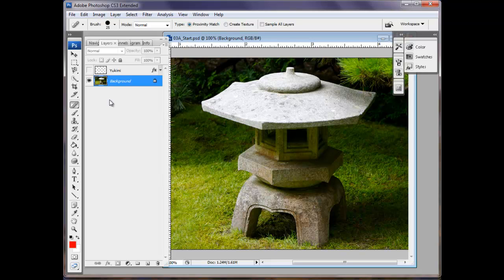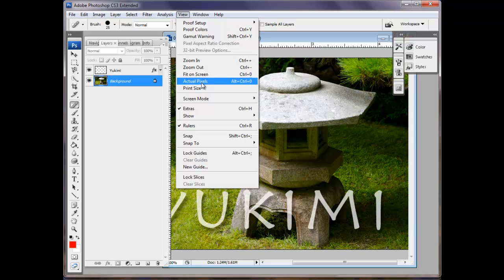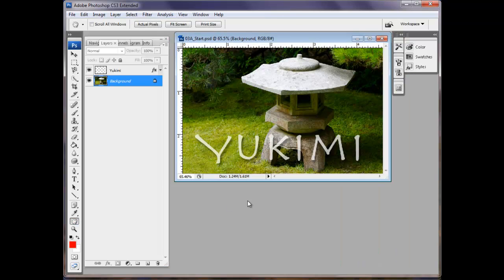Last but not least, you'll notice there's already a text layer on here. Just to finish off our picture, I click on the eyeball of the text and pull it out to see the actual pixels. Actually, let me zoom out. Let me double click on the hand, and I can see the whole picture. And there we go, we have our finished product.